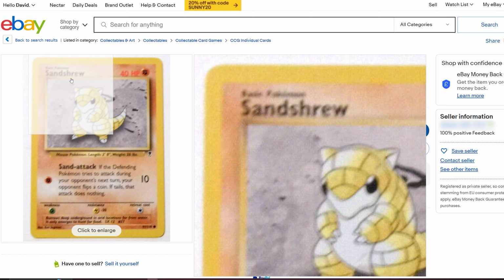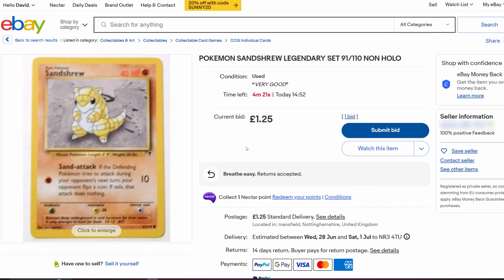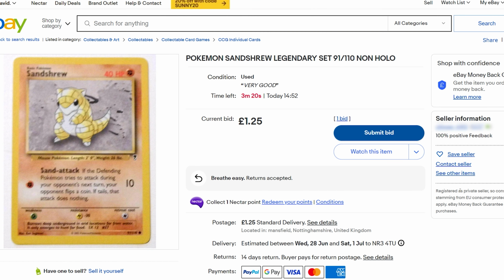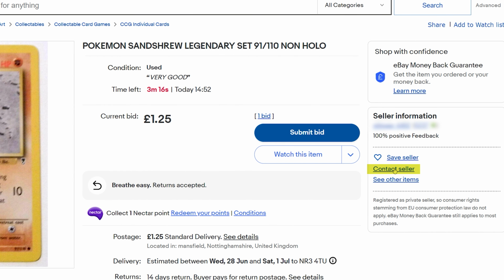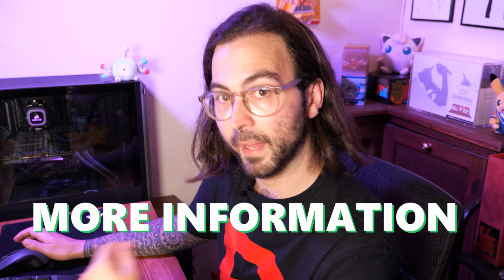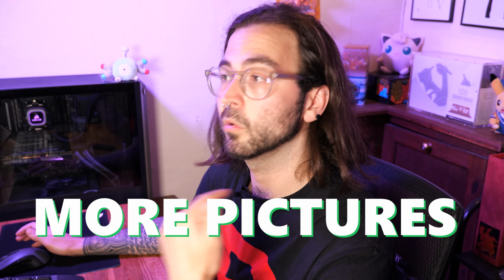But it's a bit dodgy, right? See a picture, you can't really see the condition of the card, but you're really interested in buying it because you want that good deal. So what are we going to do about it? We can simply head onto the listing and click contact seller off any listing. This is a great way of being able to contact the seller nicely and politely and just ask them to provide you with more information, more details, or even to email you with more pictures.